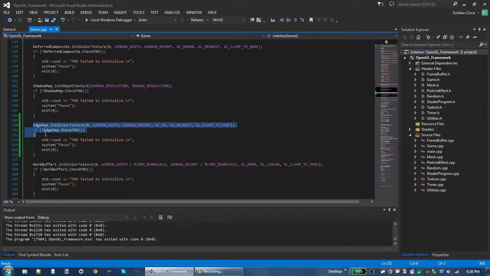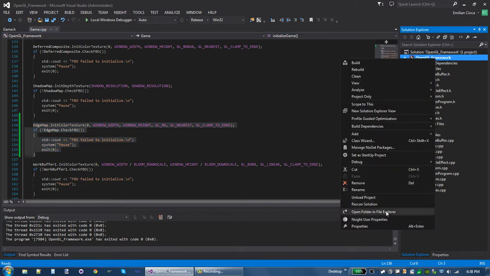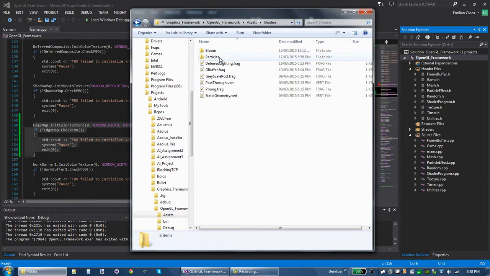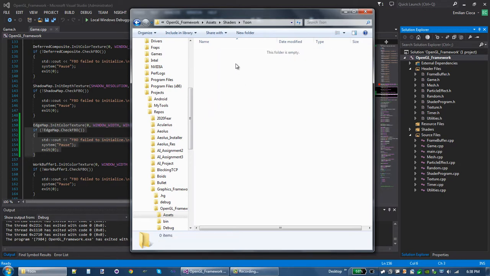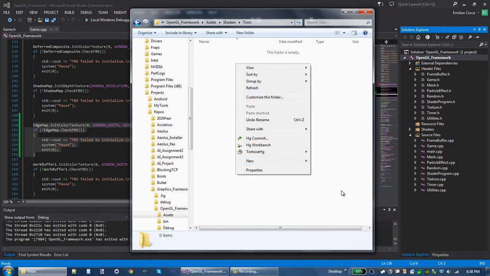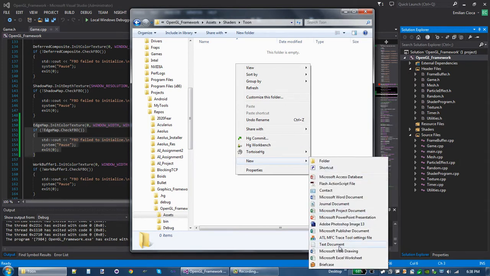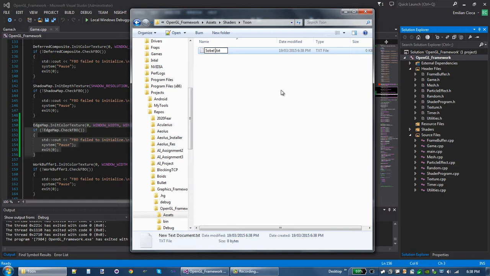So with that out of the way, I want to start the shader now that we know what kind of format we're going to be writing to. So let's go to our assets, shaders. Let's make a new folder, call it Toon. In there, I'm going to create a new text file. I can call it sobel.frag.